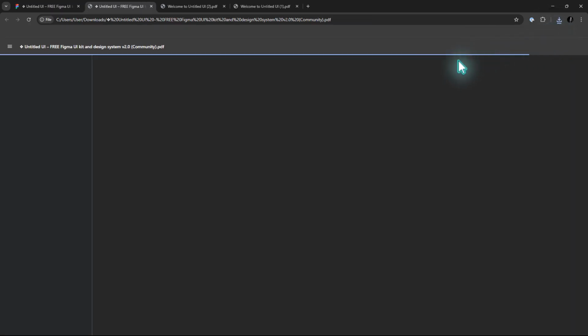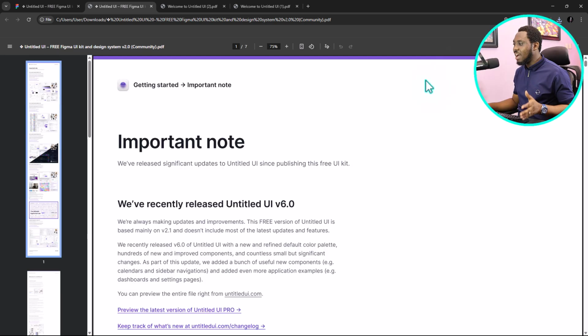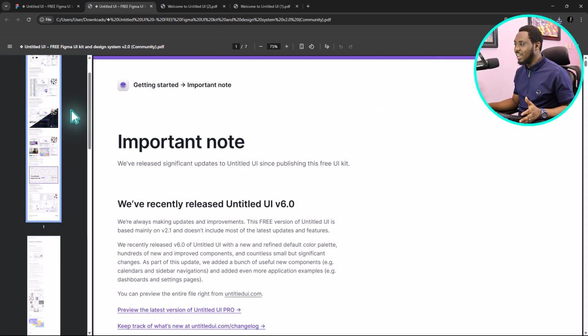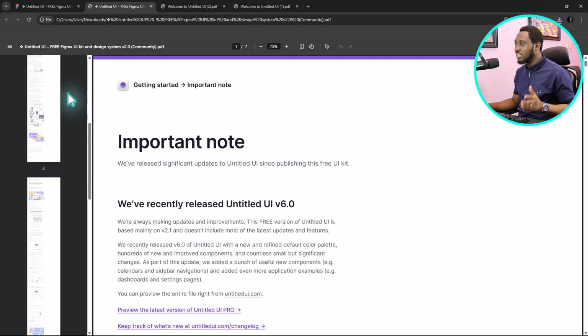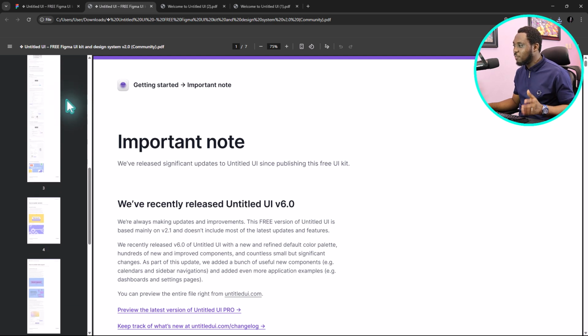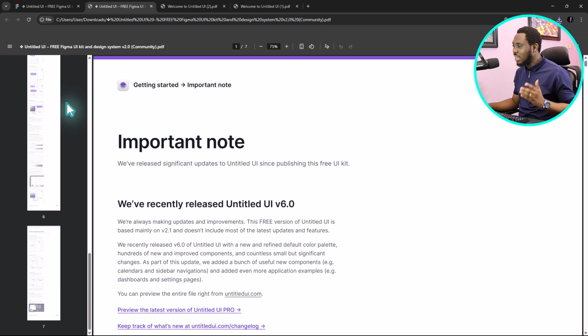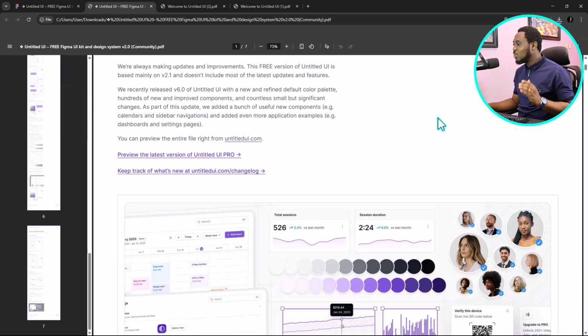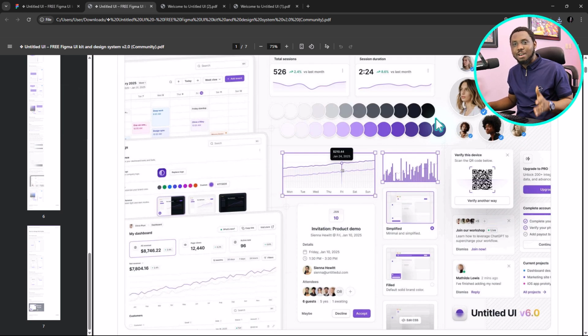Let's see exactly how this would come out. I have different pages here. As you can see, that's page 1, that's page 2, that's page 3, 4, 5, 6, 7, a lot of them there. So that's exactly how to export to PDF, maintaining your pages just exactly as you designed them inside of Figma.